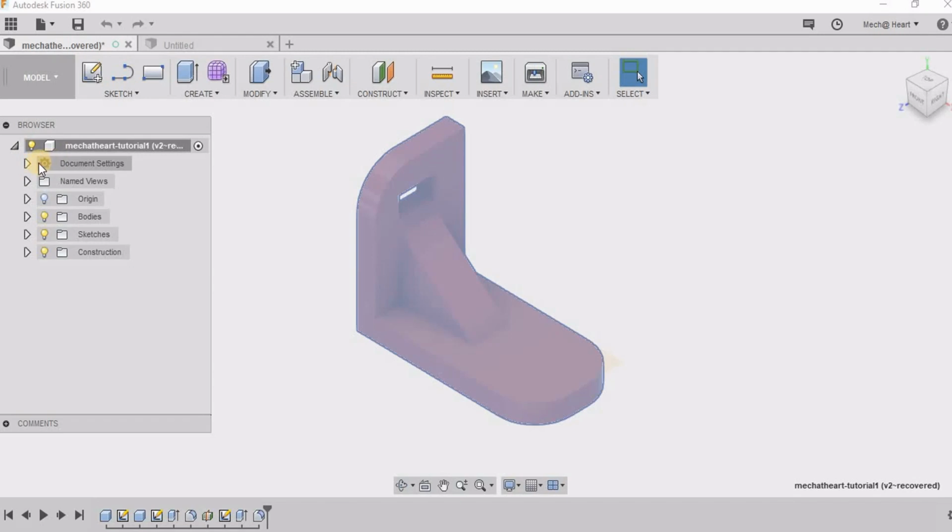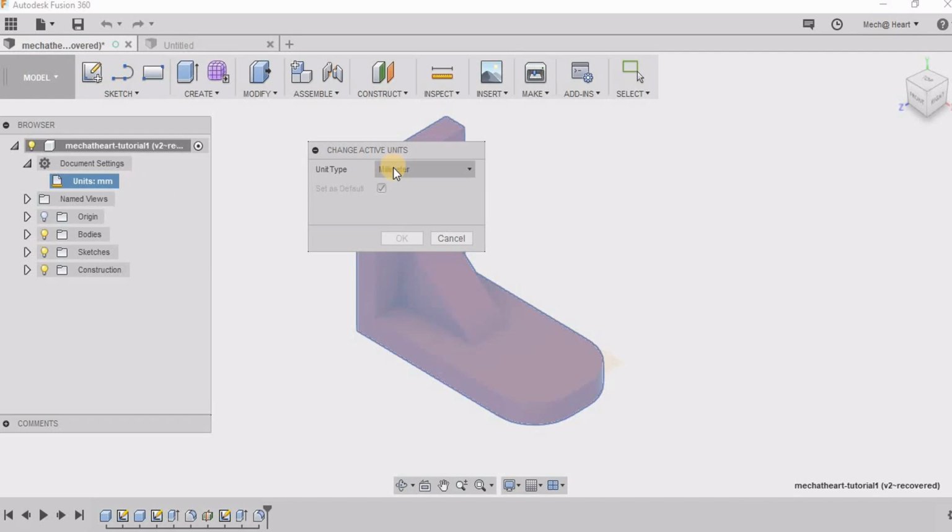Next, you can go to the document settings. You can expand it by clicking on this arrow. Here you can see the units that have been used. If you want, you can change the units and you can see all the dimensions of this component in those units. So here I am sticking to millimeter.